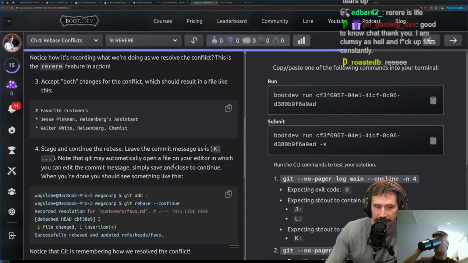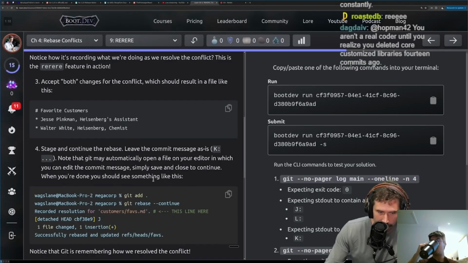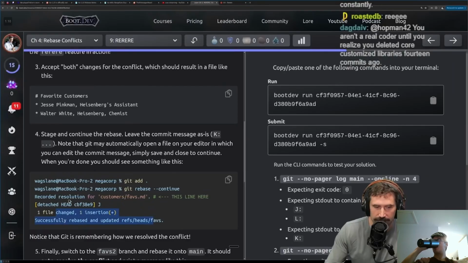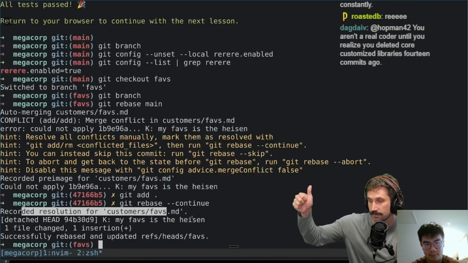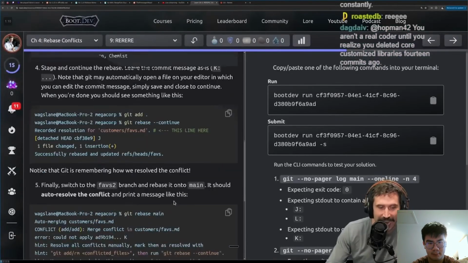Note that Git may automatically open a file in your editor in which you can edit the commit message. Simply save and close and continue. When you're done, you should see something like this. Recorded resolution. Yeah?